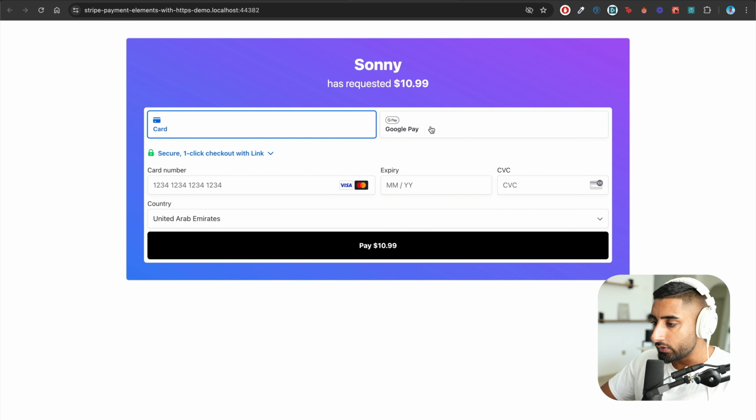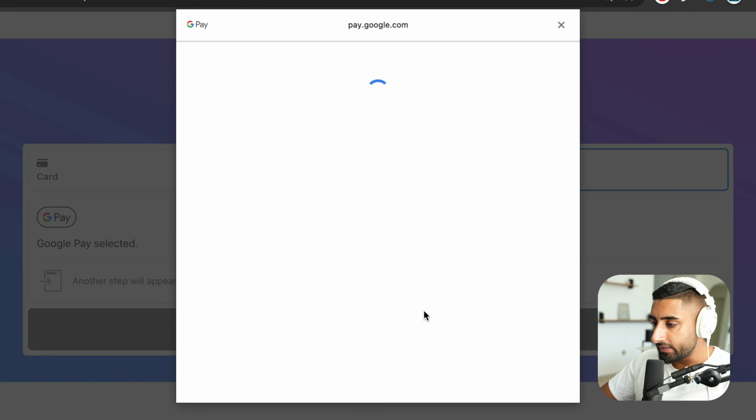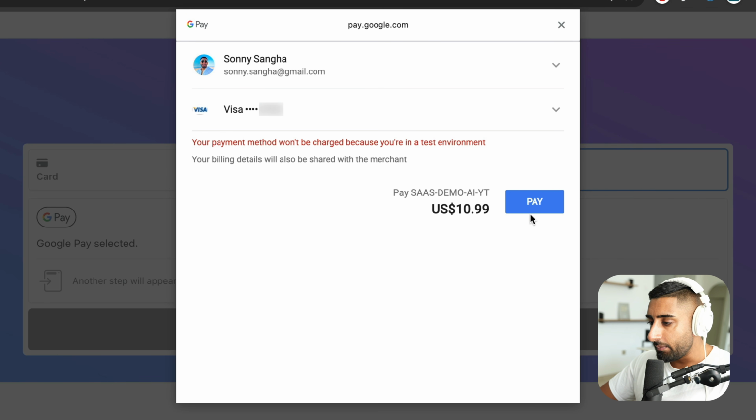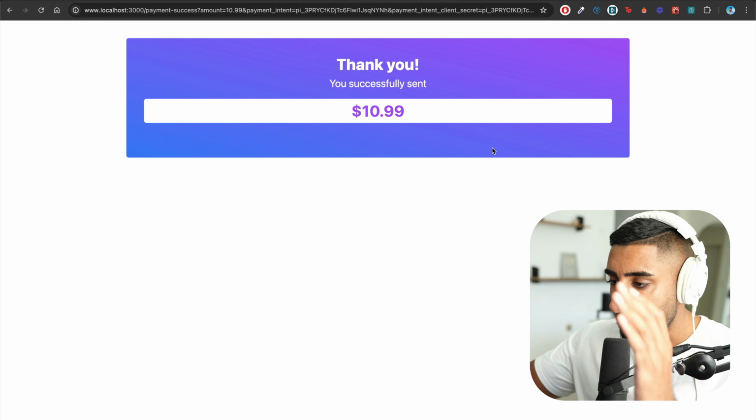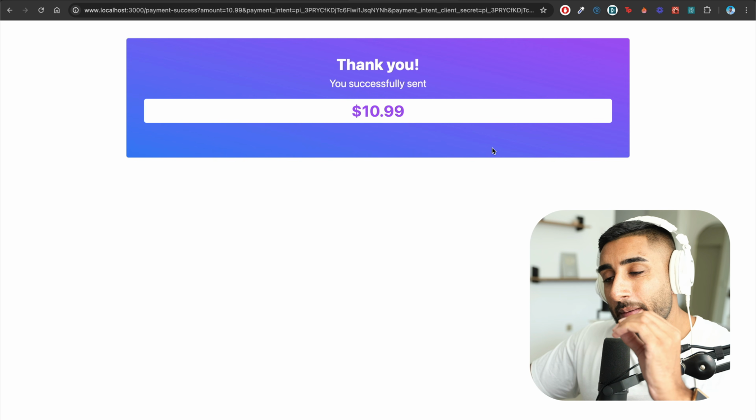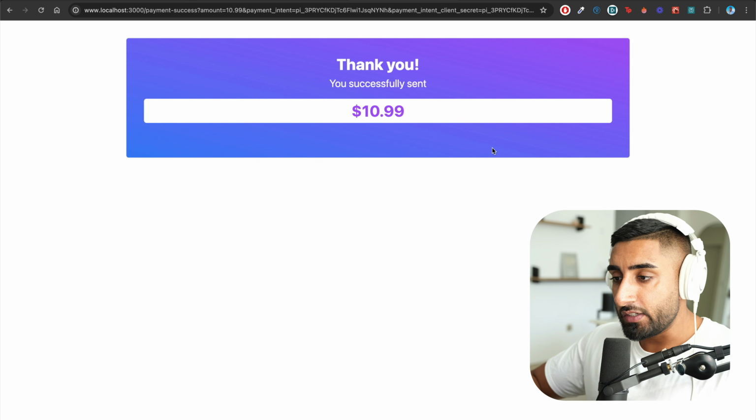If I go over to Google Pay and I simply click on pay, boom, just like that, we see our Google Pay pops up, and then we can actually click the payment button. Again, it will process the payment, and if it's successful, boom, there you go. So this is an amazing tool that we can use to test out HTTPS features in our environment.